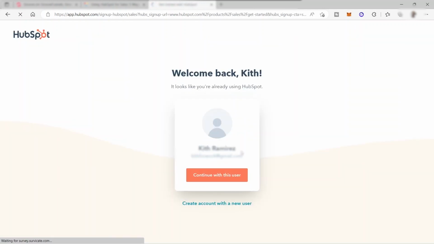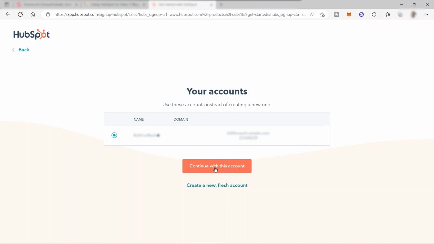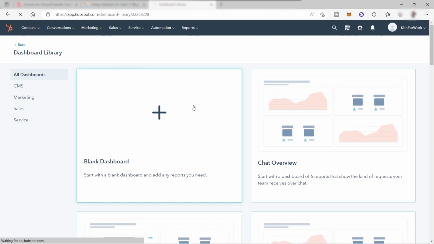And by the way, guys, you can sign up using your email and create your own password, or you can also sign up directly using your Google account. Here I just signed up with my Google account. So let me go ahead and click continue with this user. I will continue with my account to log in. I successfully logged into my account, and this is the main dashboard of HubSpot.